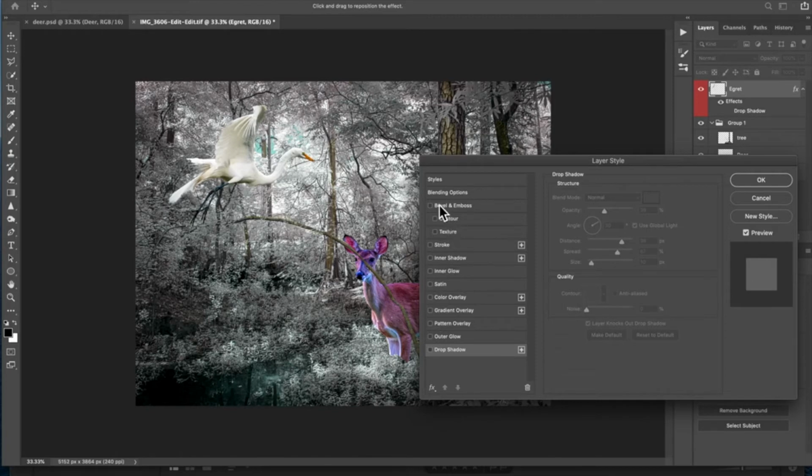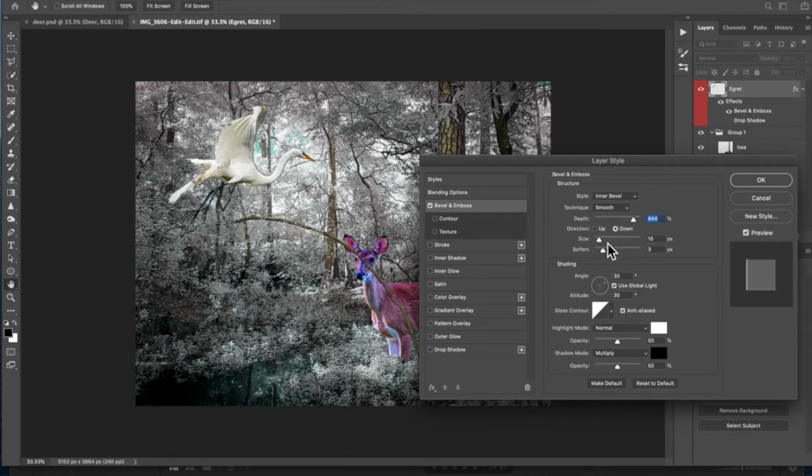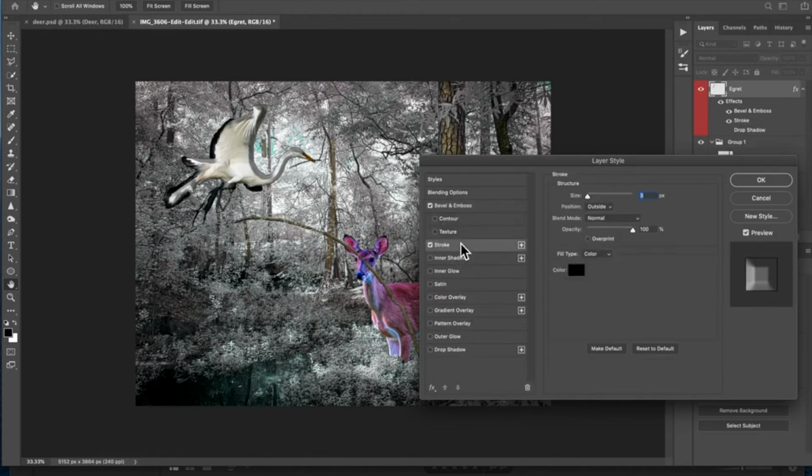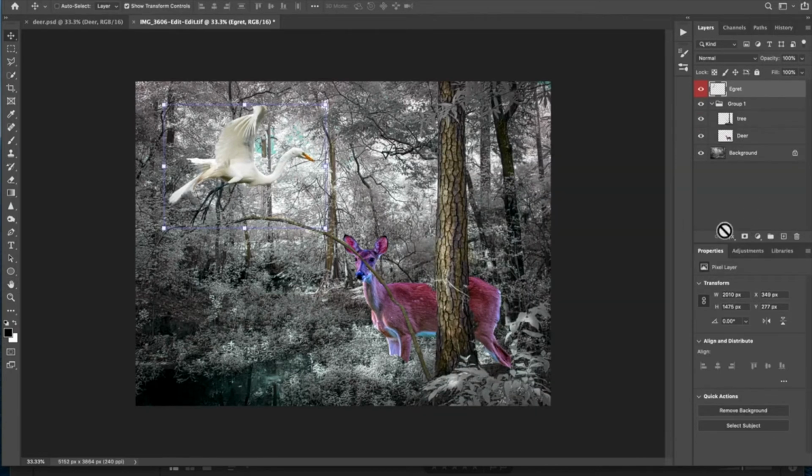I'm not sure what beveling and embossing an egret does, but I can create a bevel and emboss for an egret. The size of the bevel. So I can bevel this egret. This works really cool with text. Okay, soften the bevel a little bit. So I've got a beveled egret. So that's one of the things and you can do a lot of other things like inner shadows, color overlays, yeah, textures. Stroke is just putting a line around the egret here. I can create a stroke around the egret. That works good when you're getting into graphics and things like that. So I'm going to cancel out of that, forget all that. So that's what that effects is there.